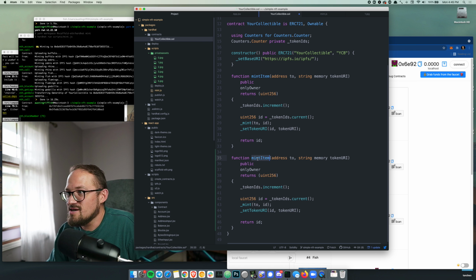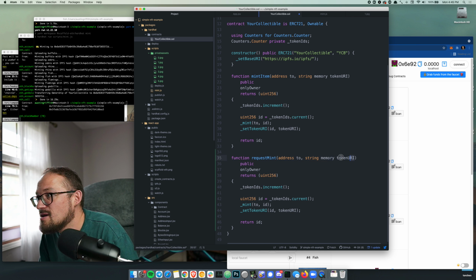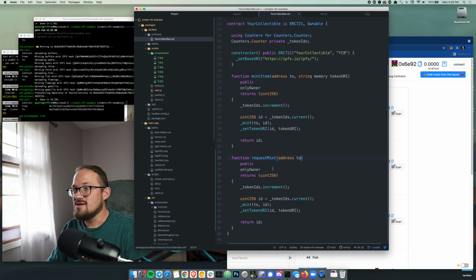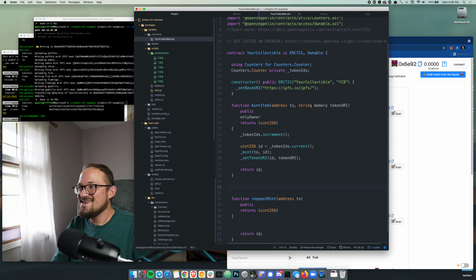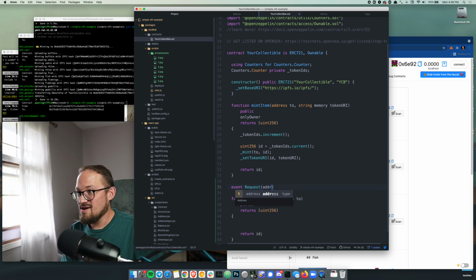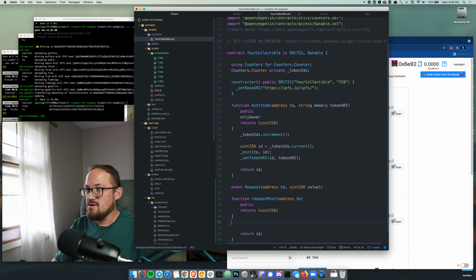Yeah, so what if there's a function that says request mint, right? It has a to address in it, and all it's going to do, this is so centralized, is send an event, right? So we'll have an event, we'll call it request, and it'll have an address to, and maybe even a uint256 value, like how much they passed in. And we'll put that right here. So now we want to emit request.